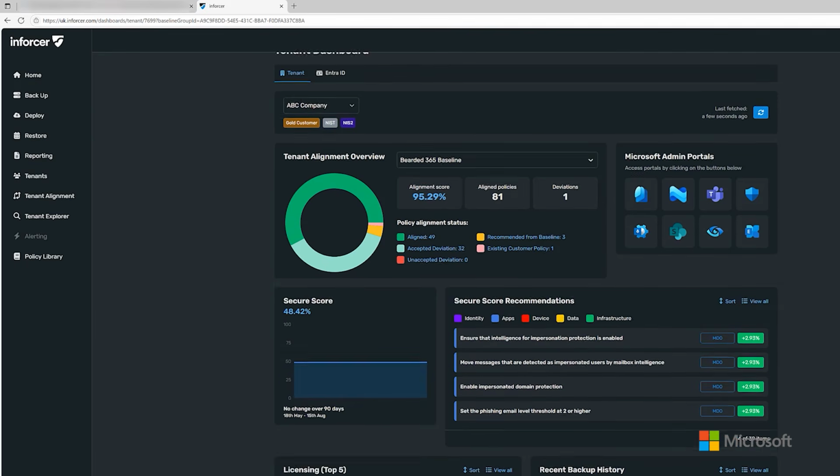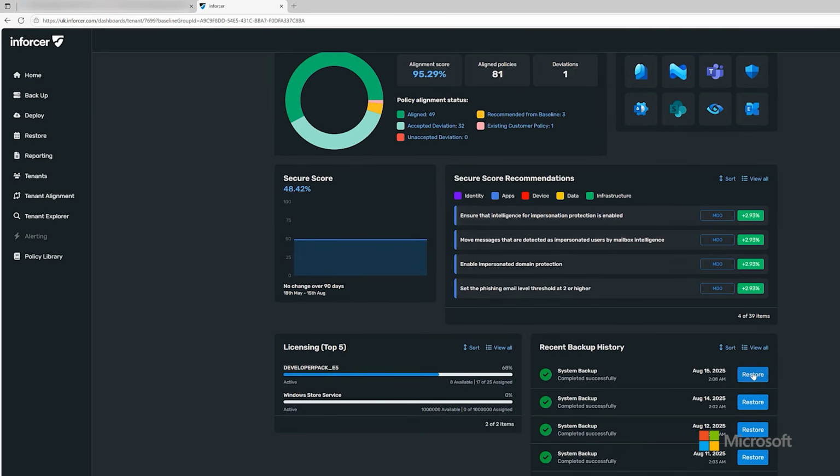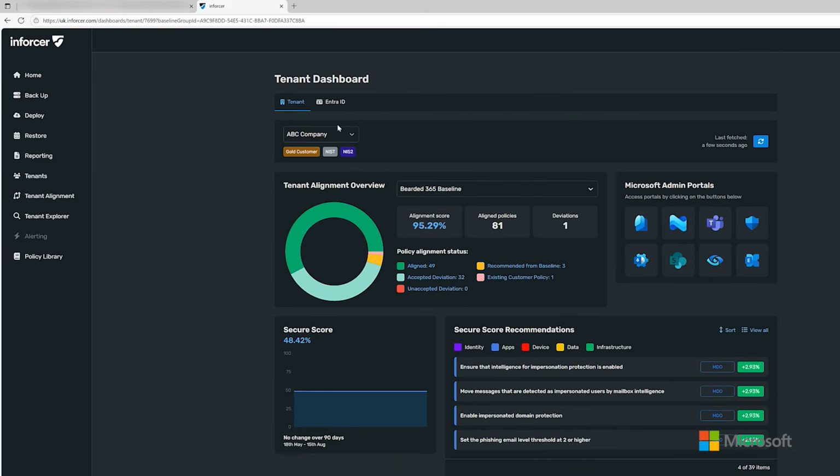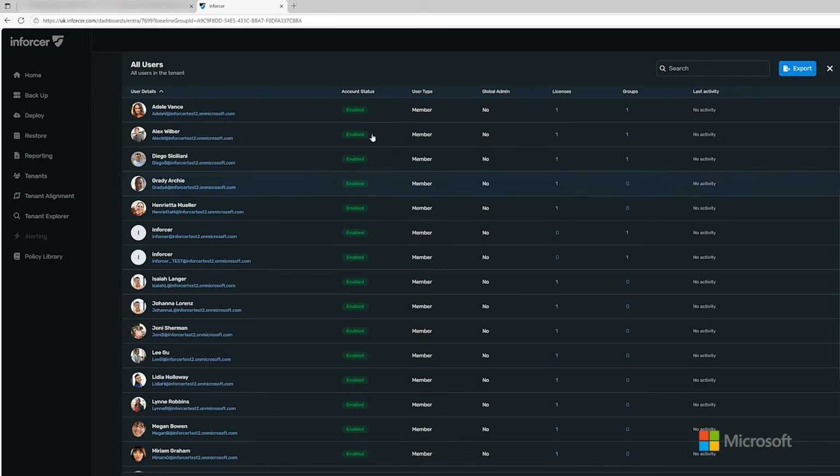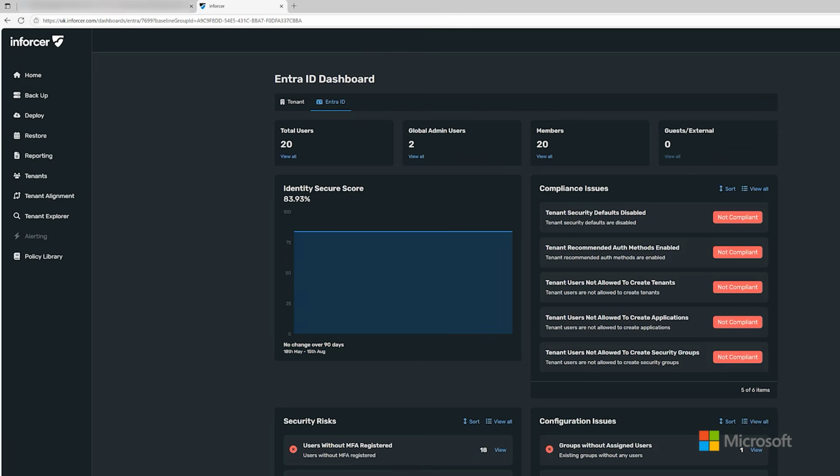Come out of there. Also now, we can look at the backups. We can restore from here. And also, we can now look at Entra ID settings. We can look at the total users in a tenant. We can drill right down to find information. What about compliance issues?